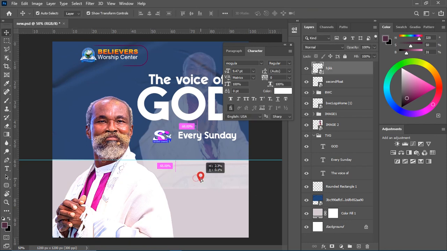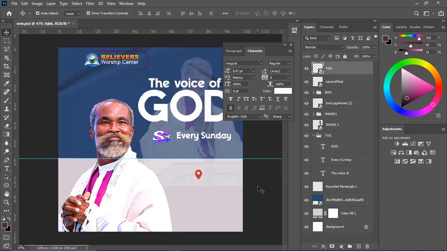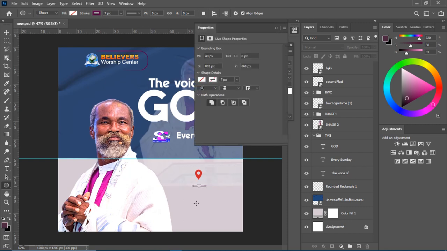So this is the location icon here, and we are going to write our location, but we need to place some shadow on it. So let's zoom our work. You hold the Control key and hit the plus key to zoom it. After zooming, I want to add a little bit of shadow just beneath the location icon. So I will select my shape tool, then select the ellipse tool, then draw an overlay shadow just beneath the location icon.